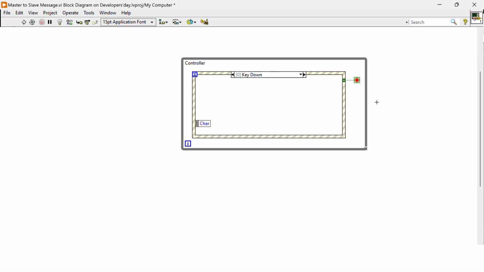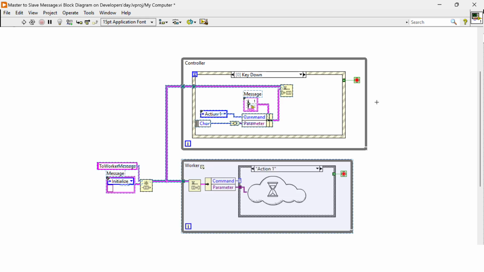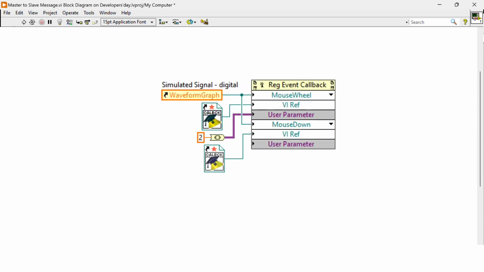Events are queued and executed one after another. Therefore, it's important that the event structure works as quickly as possible to make the application responsive. You may need to move time-consuming operations to other places. To do this, you may need to use one of the multi-loop architectures or register a callback event, which we will cover in another video.